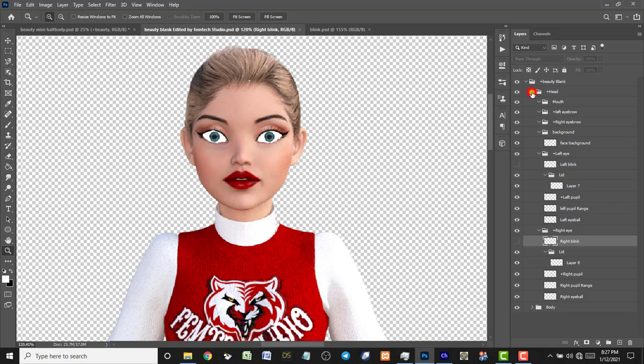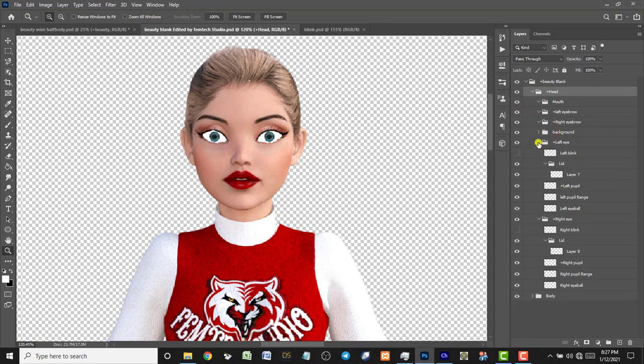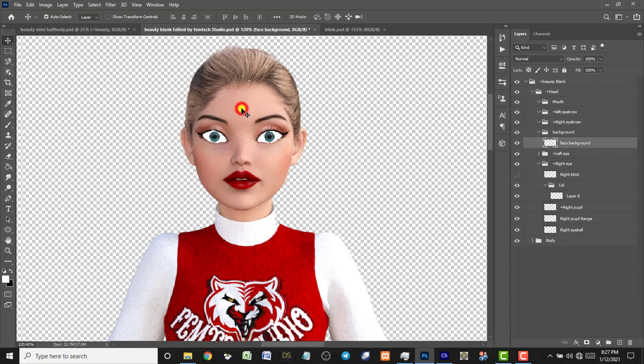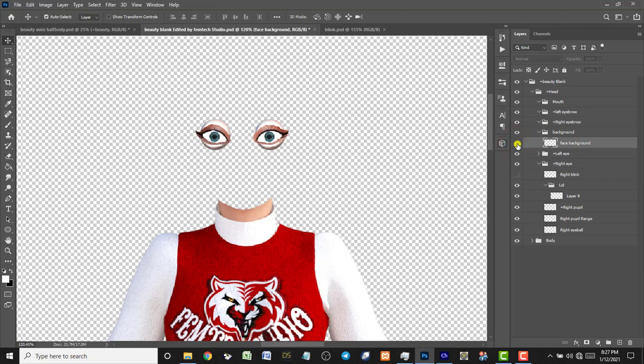Okay, so at this stage, let me close this first and see the background, something like this. Okay, so let's start with the right hand side. So that is the right pupil range, which is this side. Okay, V to select, let me select this area first. So let's close the face background for now.